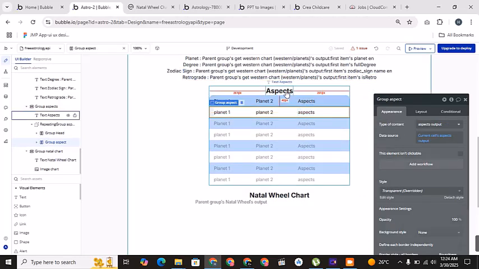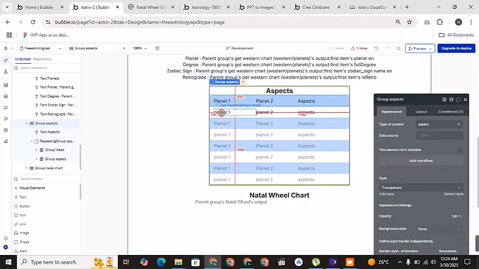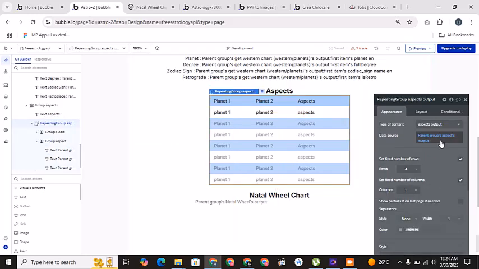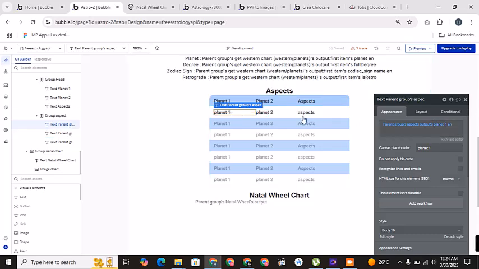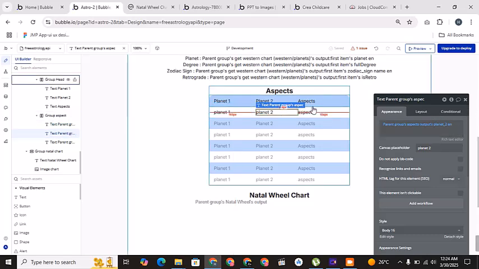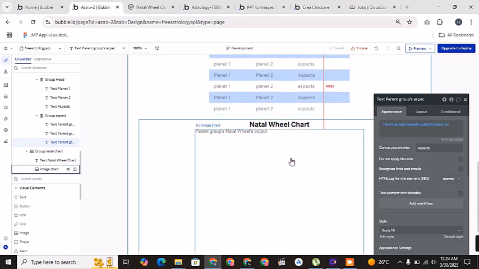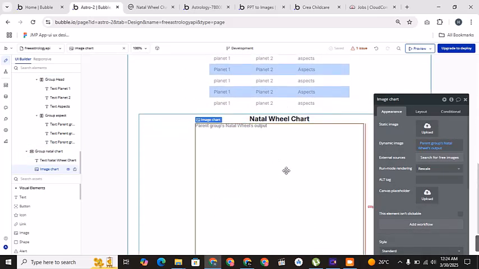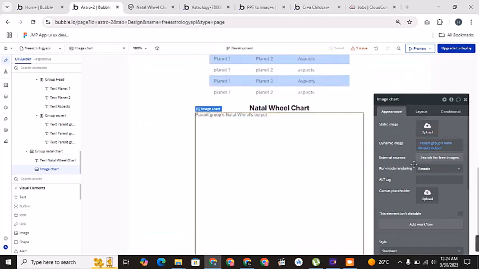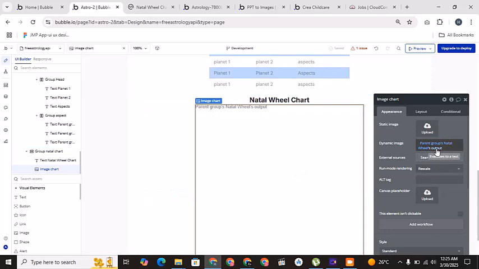After this there is this aspect part. The aspect part has a repeating group which gets the data from the aspects output, and inside the output we have, this is the planet 1 output, this is the planet 2, and this is the planet 3. Okay, that's it for the aspects. Here is the natal wheel chart. Here we have only used this image, and the image will directly show the wheels output, natal wheels output.